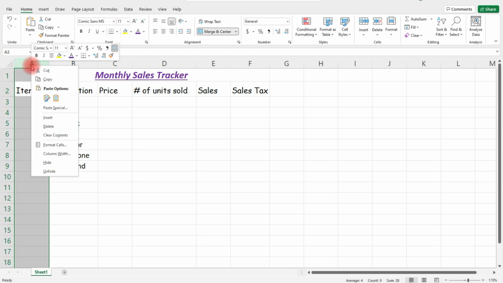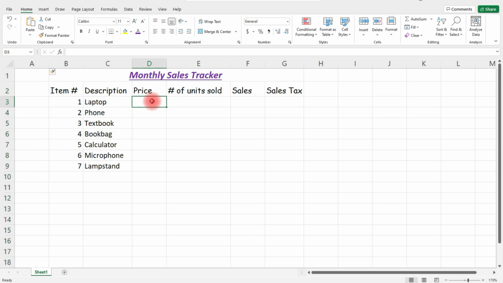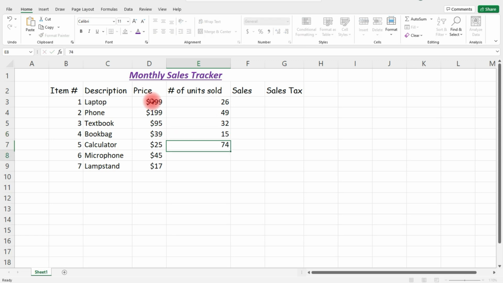Now I'm going to go ahead and insert another row. Next, let's complete this table. So let's put a price to each of these items. Now let's put the number of units sold, because we're going to do a little math here. I want to make sure that you know how to use some of the formulas found in Excel, particularly multiplication, percentages, and also sum and averages.